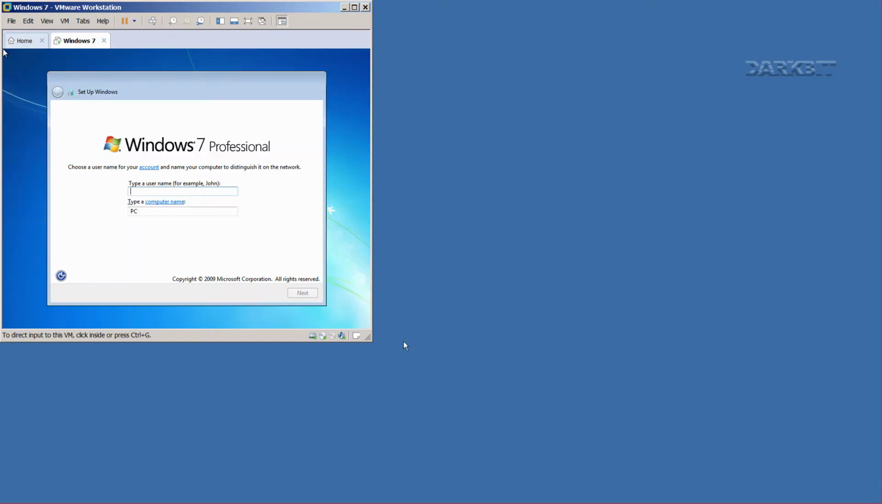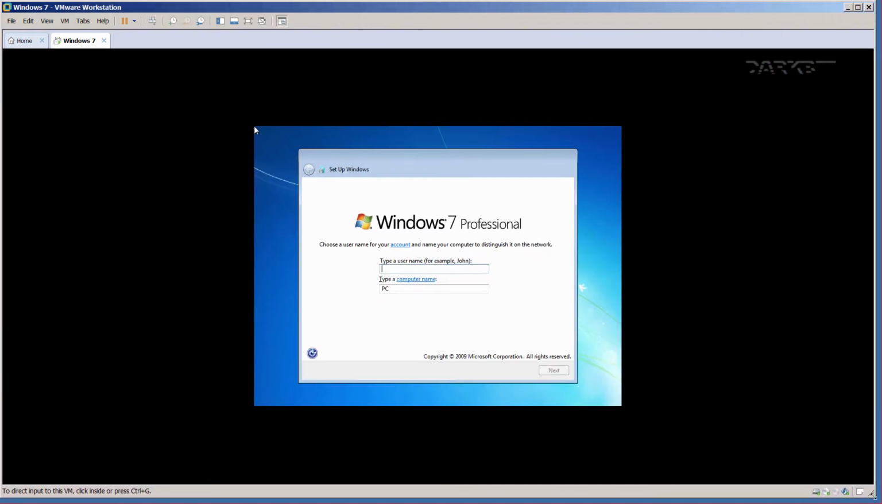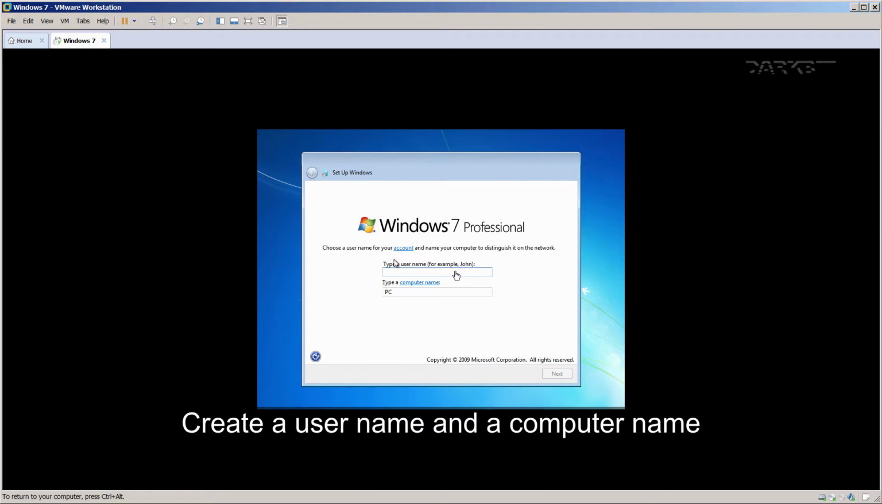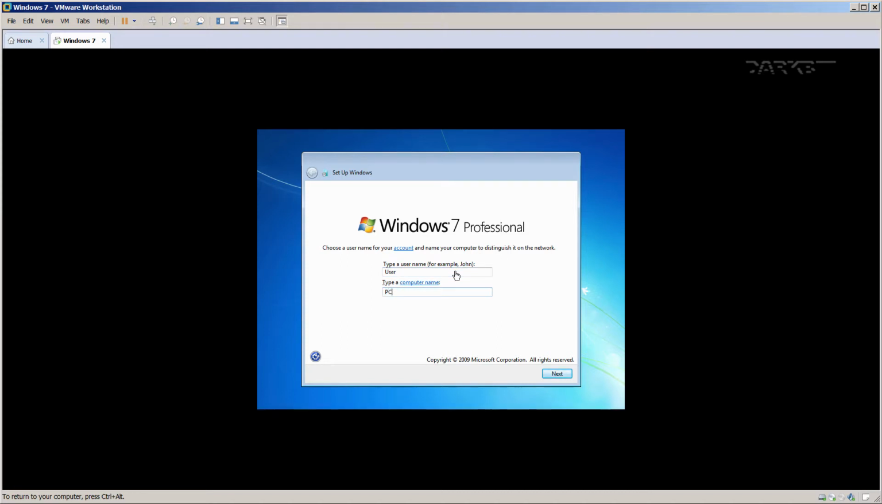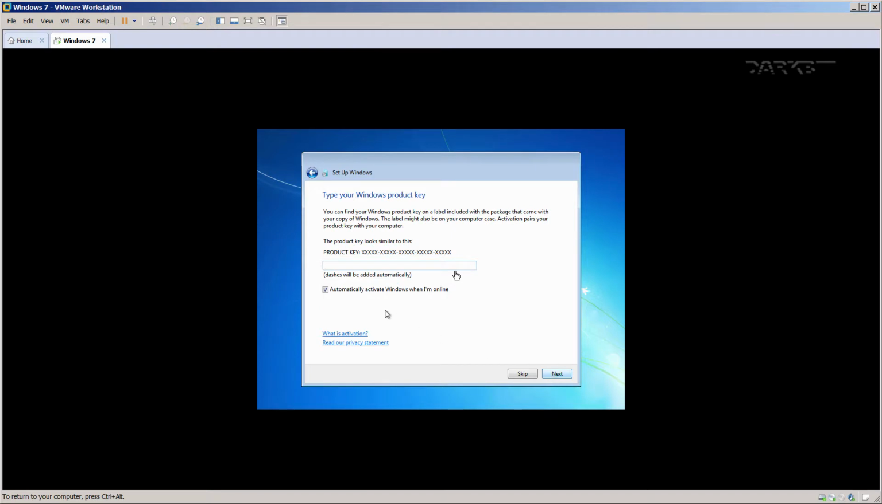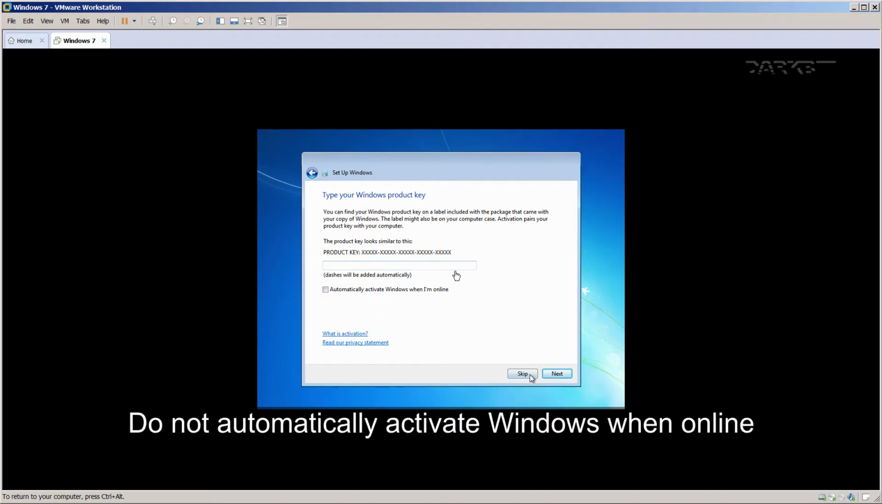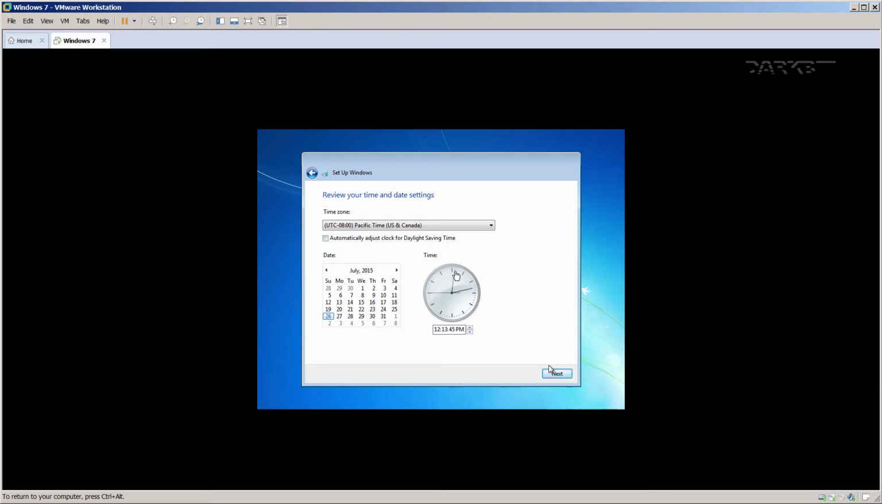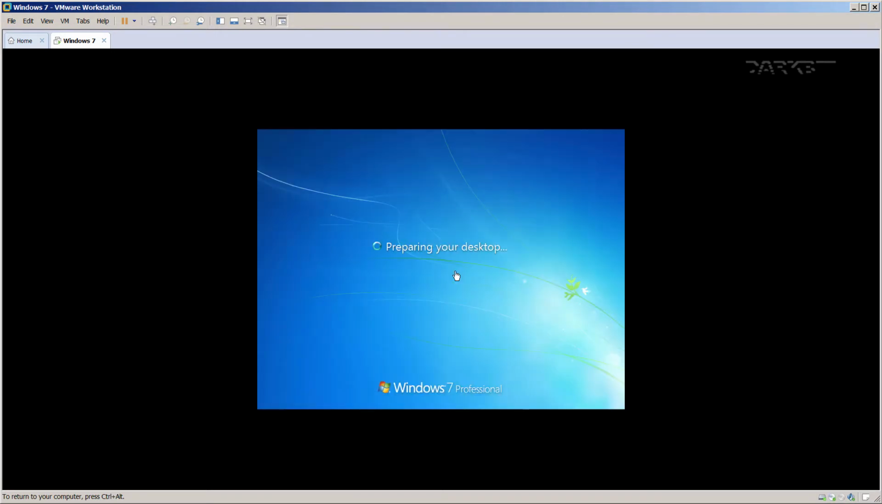Okay, so at this screen we type in our initial username and we give the computer a name. So I'm going to use user for the username and PC for the computer name. I'm not going to set a password yet. I'm going to uncheck the automatically activate. I'm going to use the default time zone, and it's going to bring us to our desktop.